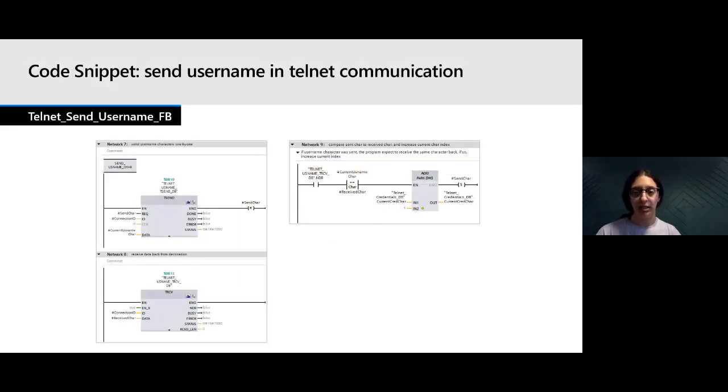Let's see a part of the malware's code that uses the concept we discussed earlier. Here we can see a part of the routine that sends the Telnet username in the brute force procedure. First we need to understand how Telnet works: when we send a single character to the Telnet server, we get it back. Here the malware uses the TSEND instruction to send a single character to the server, and it uses the TRCV instruction to receive a single character back.